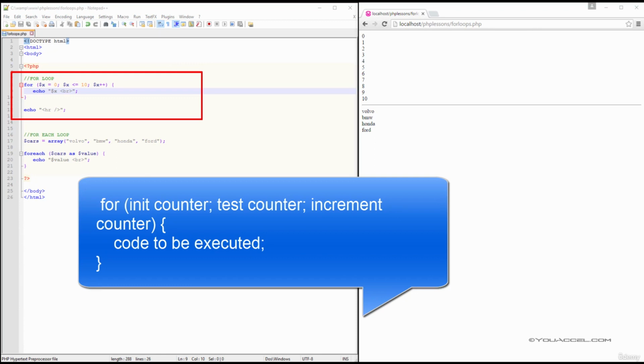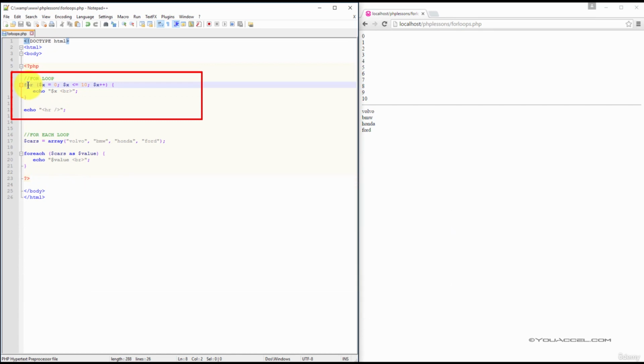In this example, we've created a for loop to output the value of variable x, starting from 0 and up to a value equal to or less than 10. In our web browser, we can see the output 0 right up to 10.